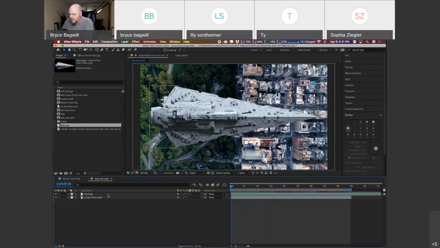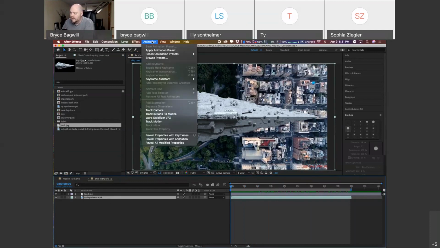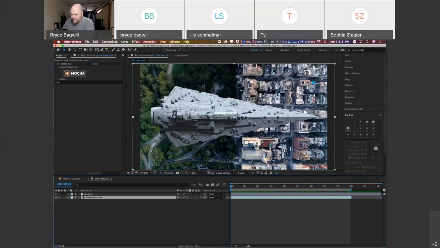All right, so we have to now track it using Mocha, and we want to track the background, which is our lower layer here, the NY top down. So if I click on that one time just to make sure that it's highlighted, I can then go up to the animation pull down menu. And if you'll notice, about 2/3 of the way down, we have Track in Boris Effects Mocha. Yes, please. That's what we want. Track in Boris Effects Mocha.